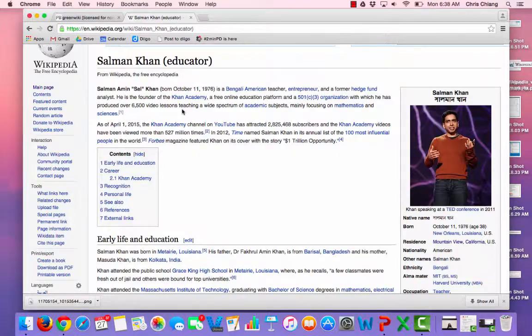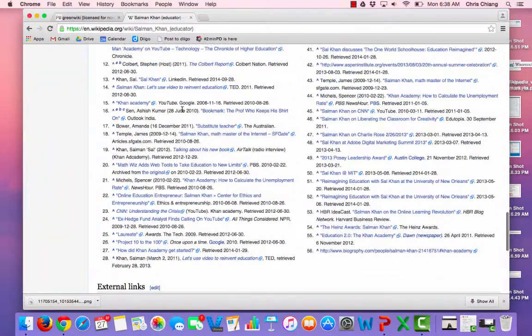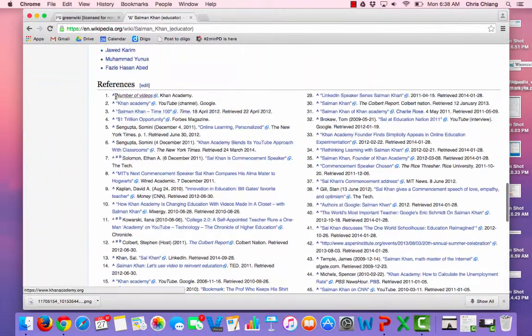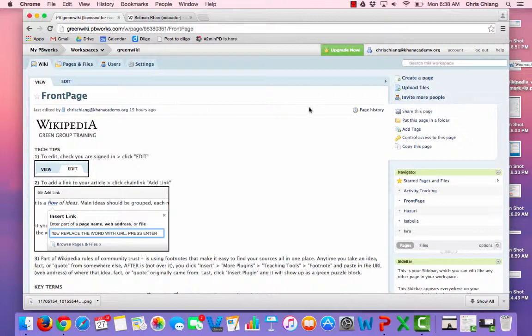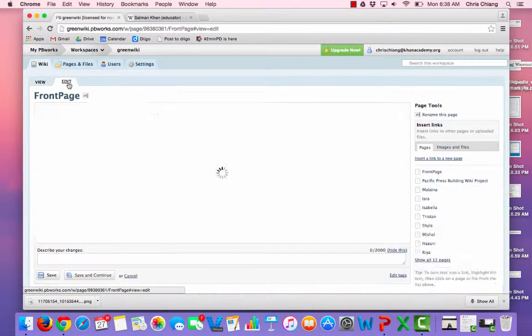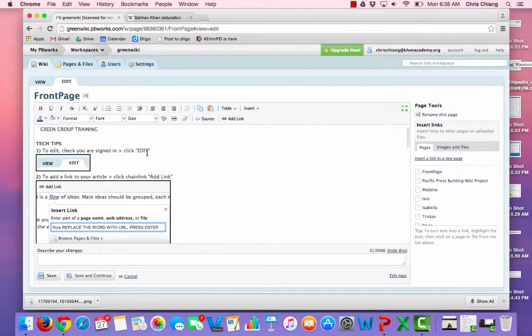And what a footnote does is it generates a link at the very end of your Wikipedia page. They're called references or footnotes. So how do we do that? If we click on edit, let's say I want to put a footnote at the end of edit.